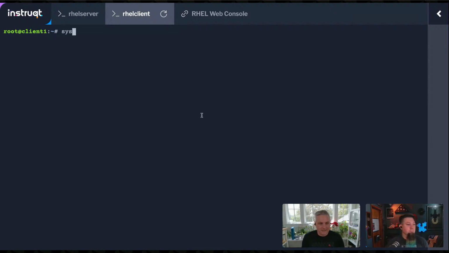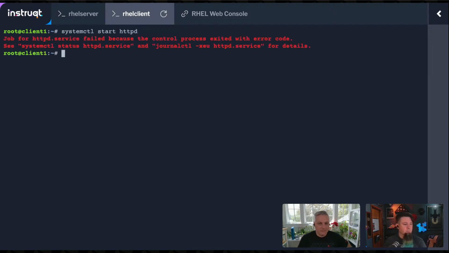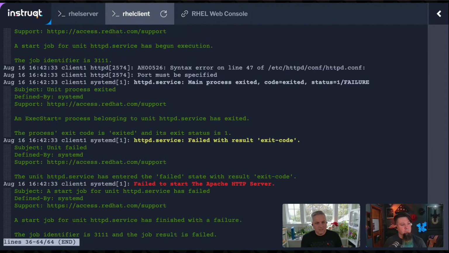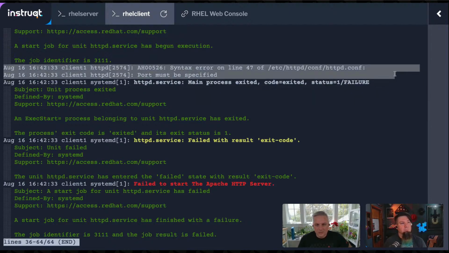So if I systemctl start Apache, we get this error message, right? No surprise, because I said that I had a broken machine. And here we go. Oh, we're back to line 47. We saw this earlier. Well, let me take a look at this. Yeah. Port must be specified.